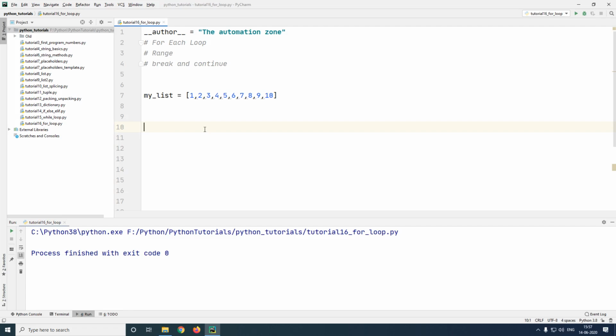In this tutorial, we'll talk about the for loop in Python. The for loop is a method for us to iterate over or go through each element of a particular collection, and save that particular element in a variable for us to use in that loop.